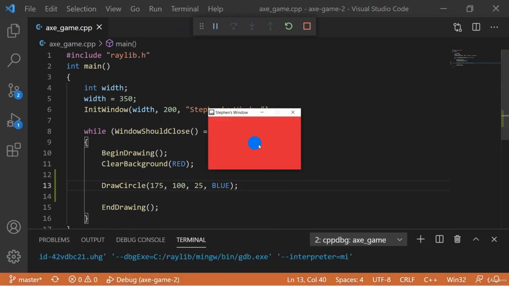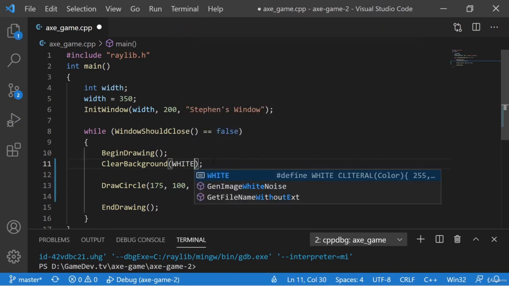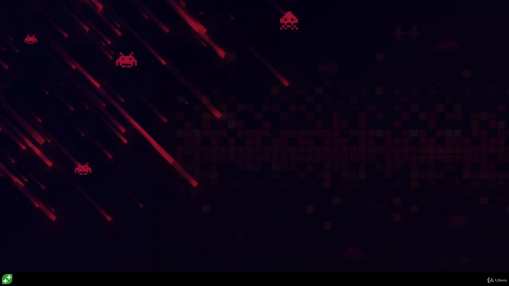And there it is, my circle is right in the middle, and I still have that hideous red background, which I'd like to change to white, so I'm going to go ahead and change the clear background call to take white instead of red. Okay, so we know how to draw a circle to the screen.